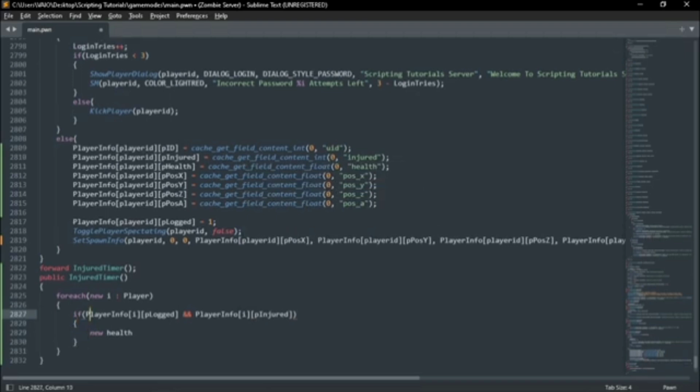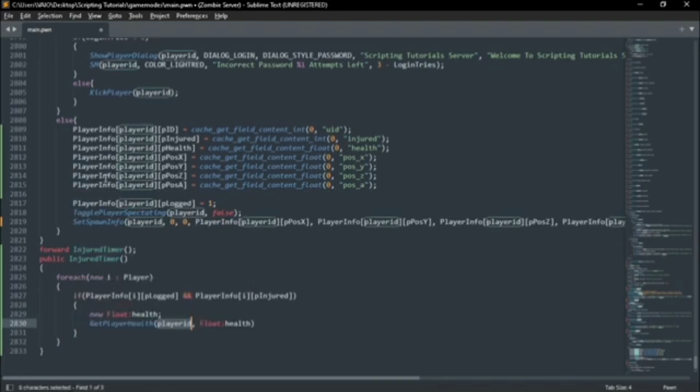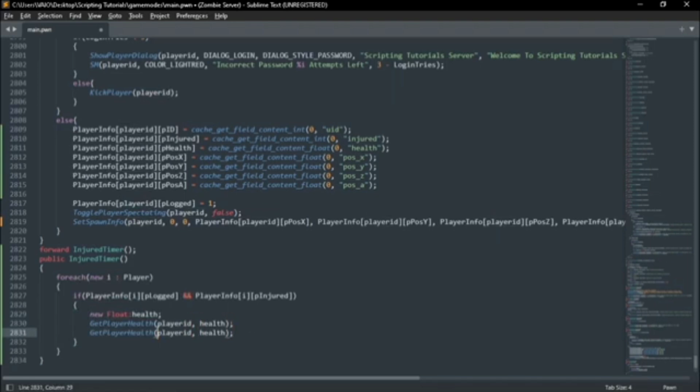Firstly it checks is it the player login. If it's login, then check if he is injured, and if he is injured, then do this thing like this and get player health, and could be like this, and same.